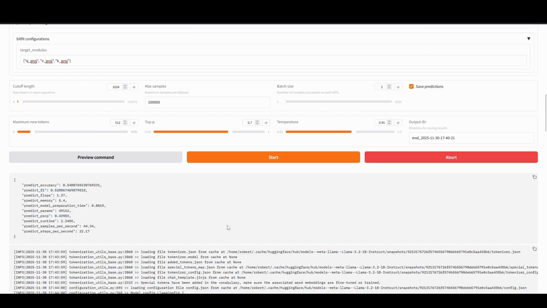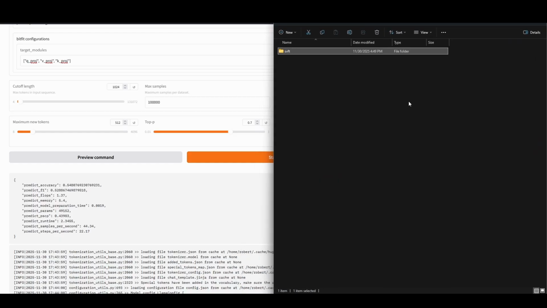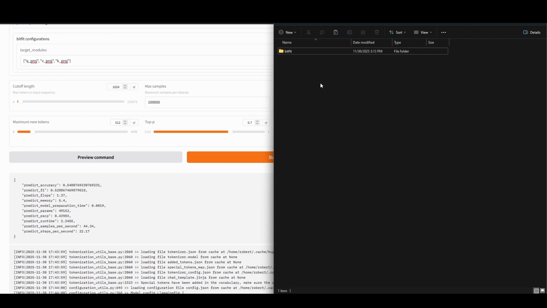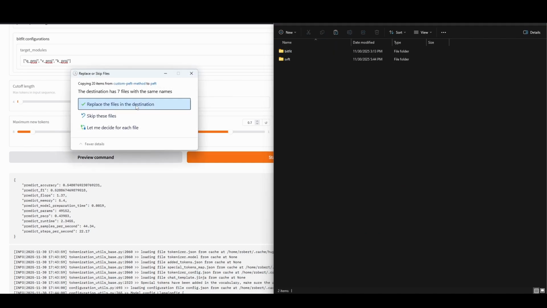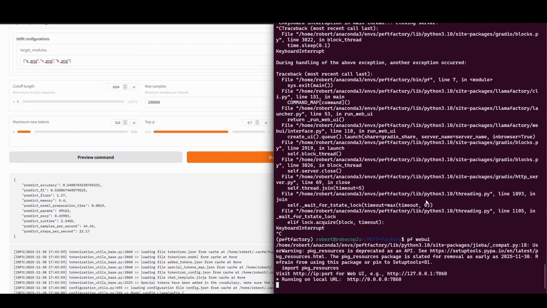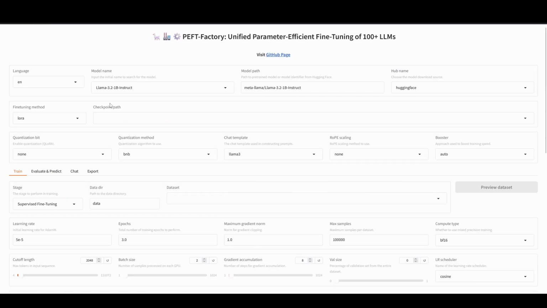PSCP. Another benefit of PEFT-Factory is the ability to add custom PEFT methods. In this case, we would like to add our custom method called Singular Vectors Fine-Tuning, or SVFT. To do this, we simply copy our prepared method into the PEFT directory and reload the web user interface. Now we can use this newly added method for further fine-tuning of large language models.